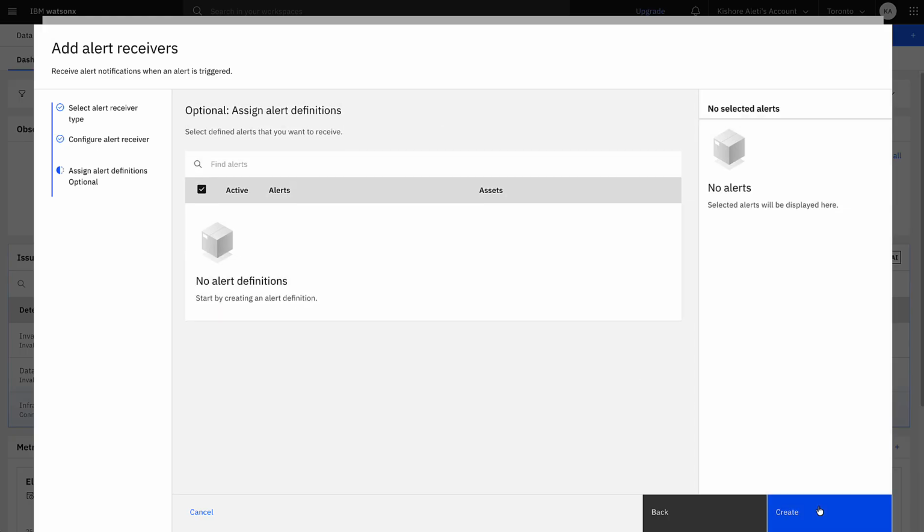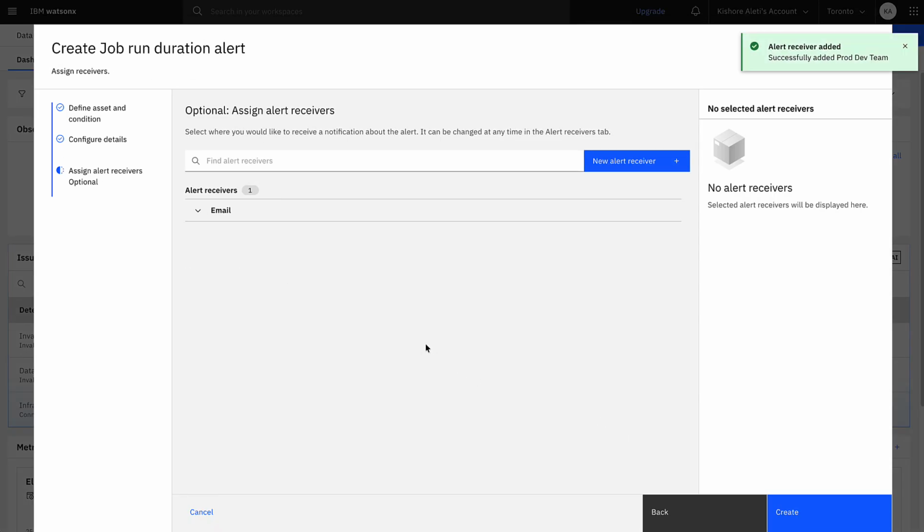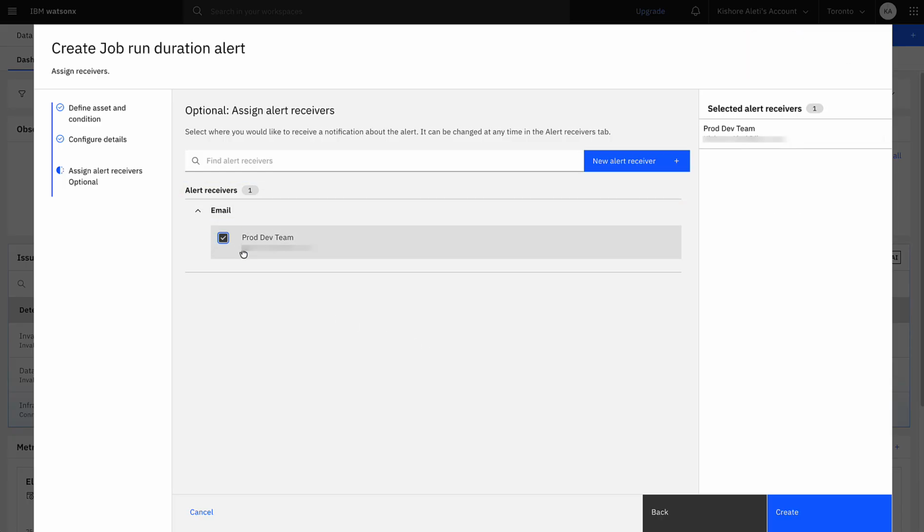Since we're creating our first alert, there are no existing alerts listed in the alert definition window. For now, click Create to continue. Back on the Assign Alert Receiver screen, you can now see the alert receiver we just created. Click the Email drop-down list and select the receiver. Verify that the email receiver appears under selected alert receivers. Click Create to finish configuring the alert.